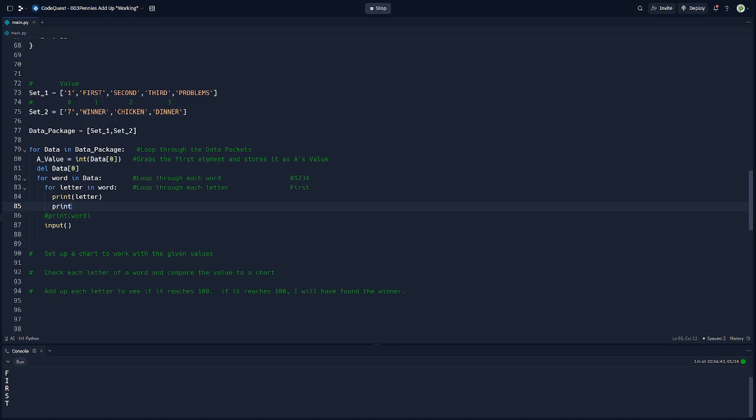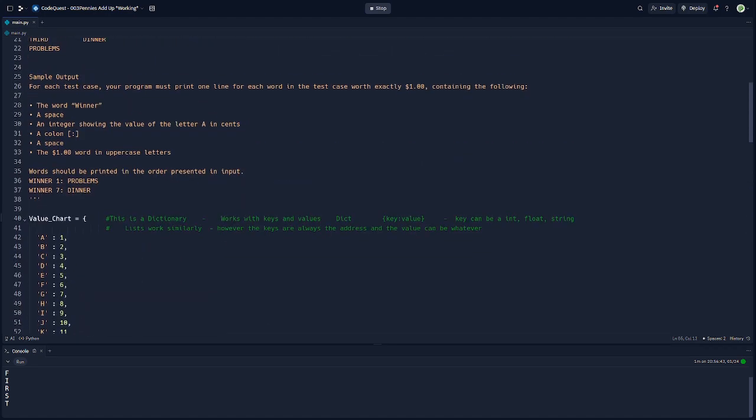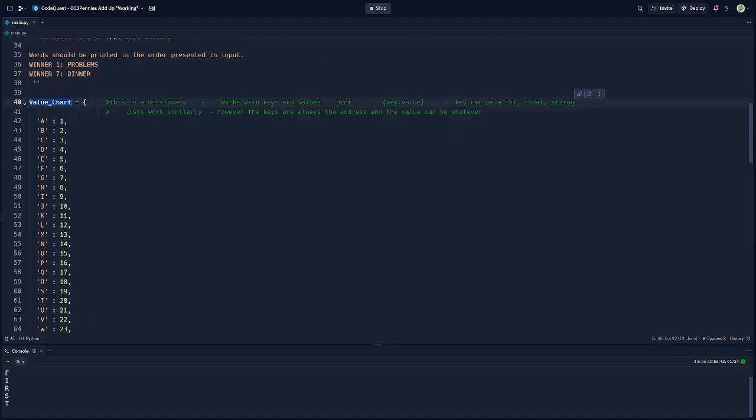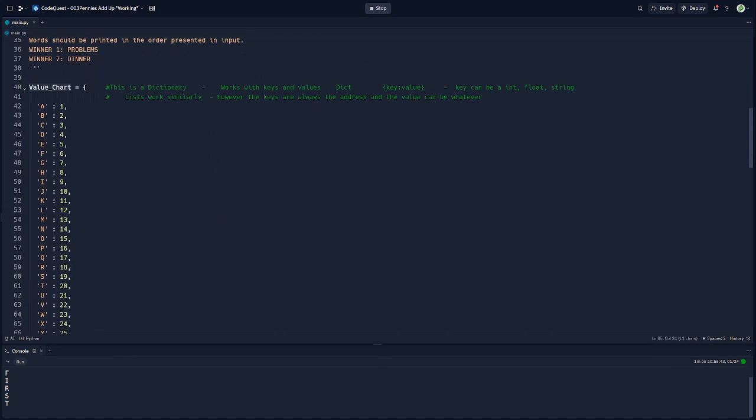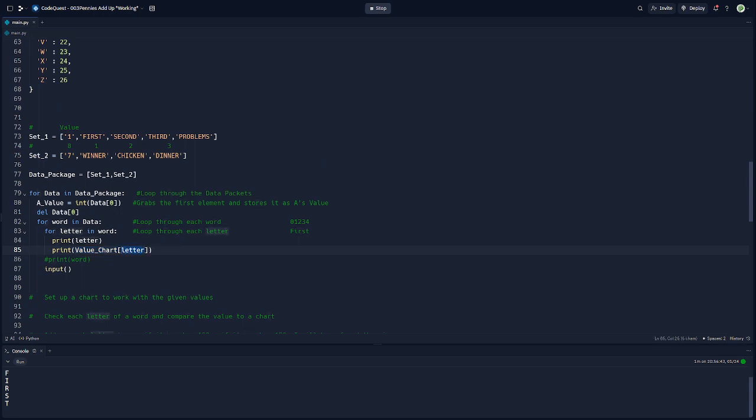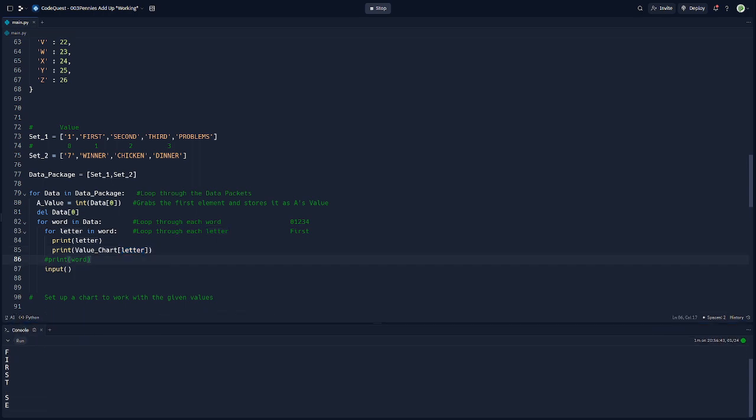So what I can do is I can say print, go to my value chart, there it is, and give me the value of the letter that I am looking up. So this says go to the value chart and show me that letter right there. That letter is going to be F, and it's going to print out the value for each one. Here, I'll prove it to you. Oh, well, it's got the letter written right there.